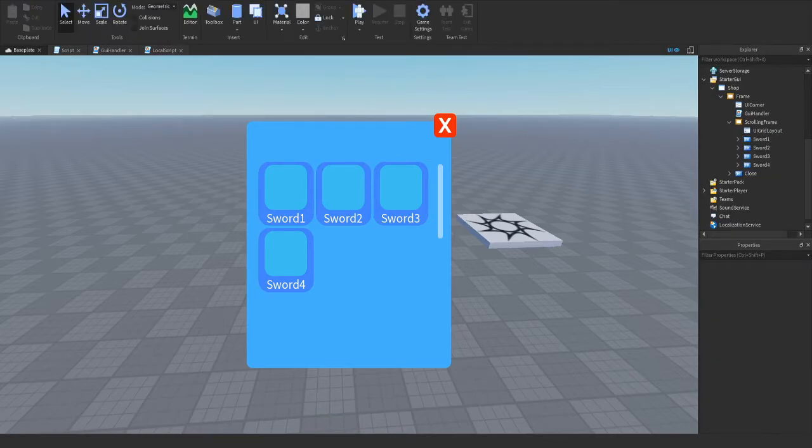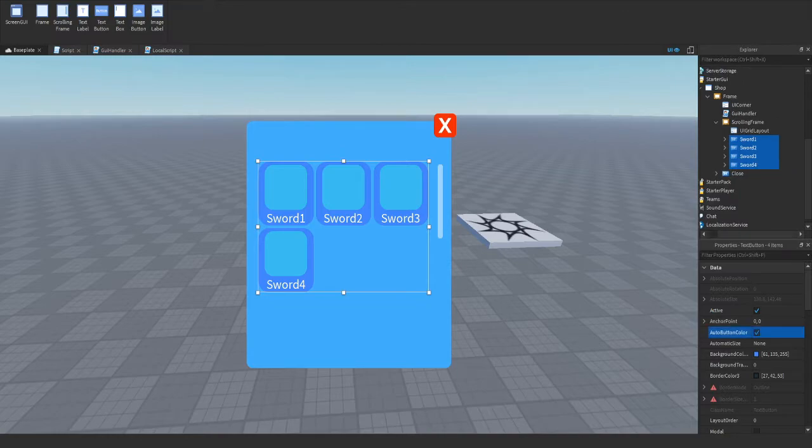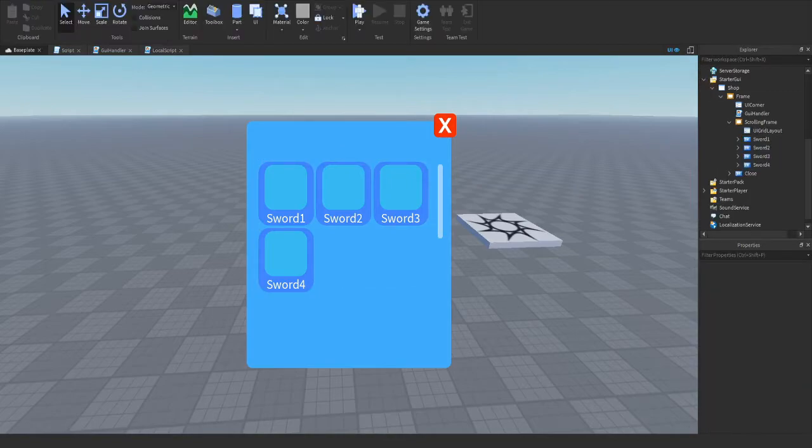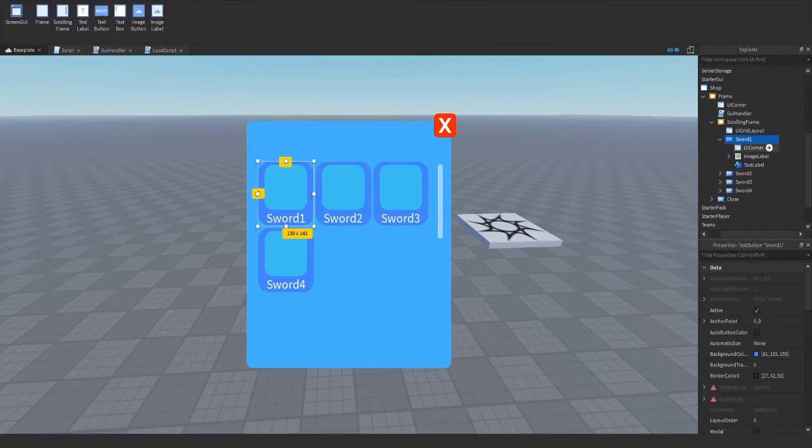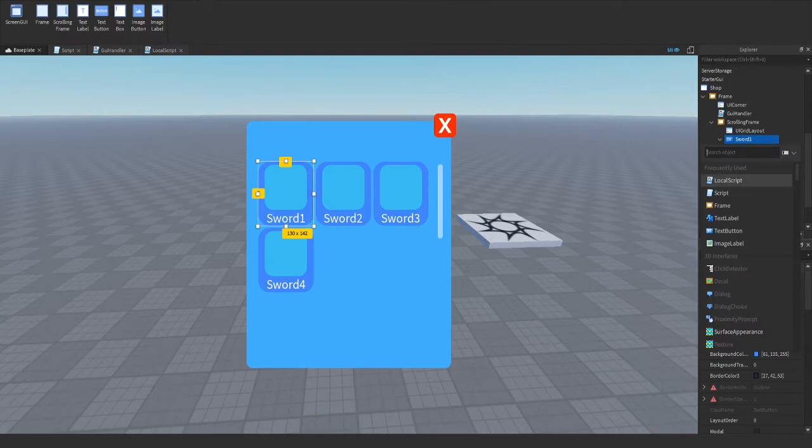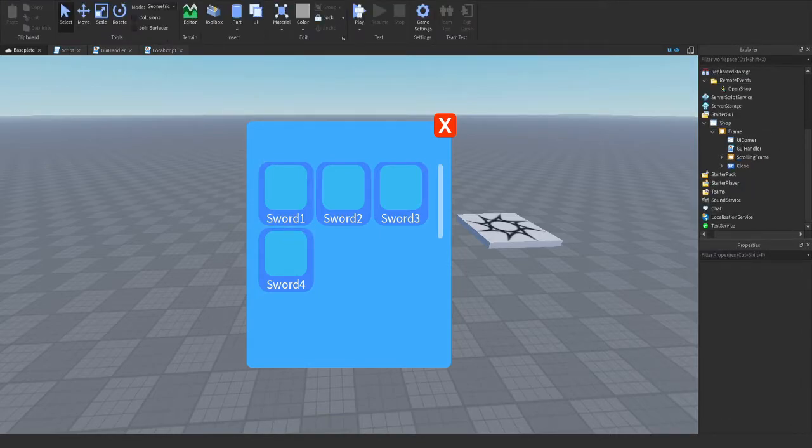So if I highlight my mouse over them right now, it doesn't do anything, but if I just change that to true again, you see the auto button color. I don't really like that, so I'm going to change it to off. And then if we just insert a script in each one of these, or not right now, let's go ahead in the toolbox.